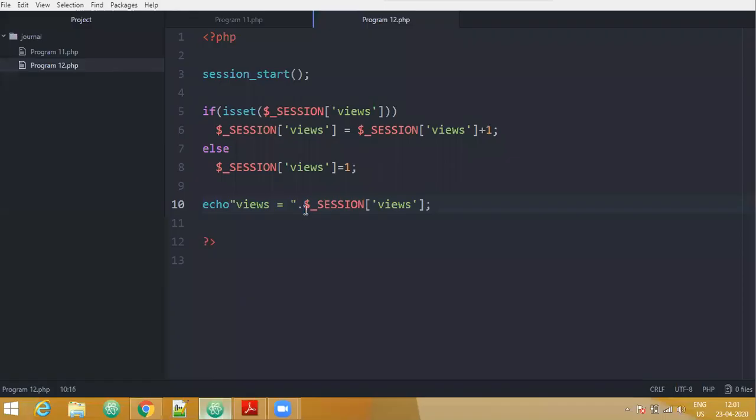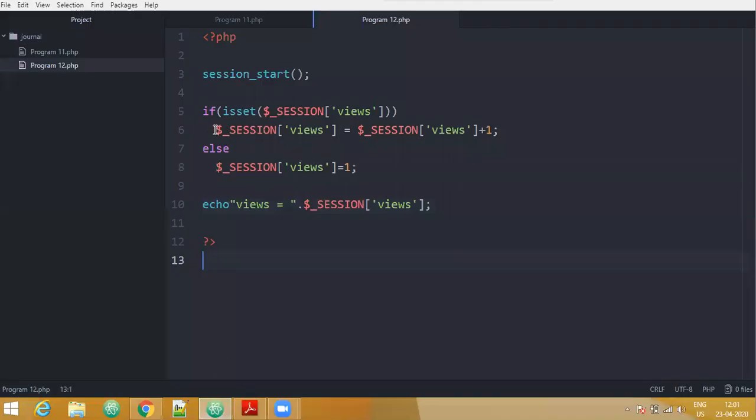Program 12. This is the first time I'm visiting this page, so this is the first session. It is getting displayed as 1. The moment I refresh this, it is like a new session has started and this page has been opened a second time. So one more view has been added. This if condition is executing. Again I refresh, it becomes plus 1. So this is about the cookies and session programs.